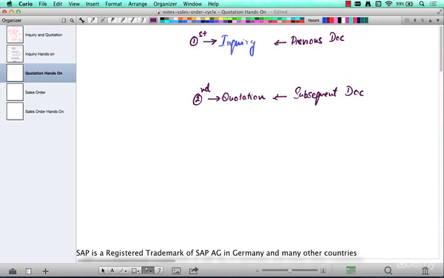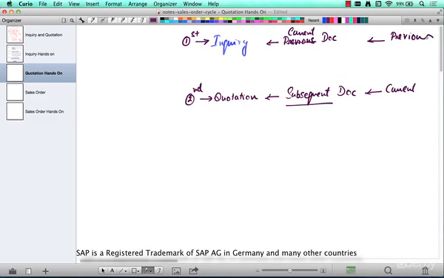So from the perspective of creating an inquiry, you can call this either a previous or current document, and the quotation is created after the inquiry, so it's called a subsequent document. Now if you are creating a quotation now, this becomes the current document, and this in that respect becomes the previous document. So why am I saying all this? When you are creating a document after another, SAP gives you two ways to do it.